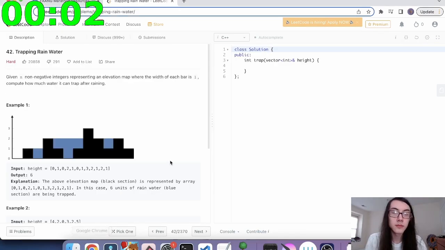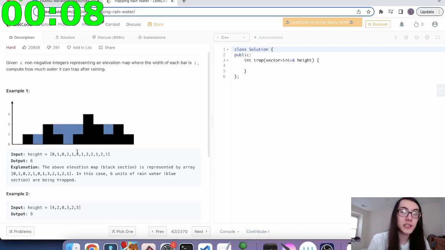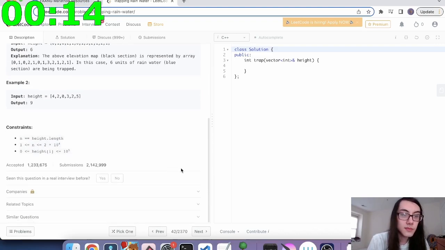Nice. All right, we're on to a hard one from Amazon. This has a lot of likes, which is good. Given n non-negative integers representing an elevation map, compute how much water it can trap after raining. Okay. It is 2, 2, 4.